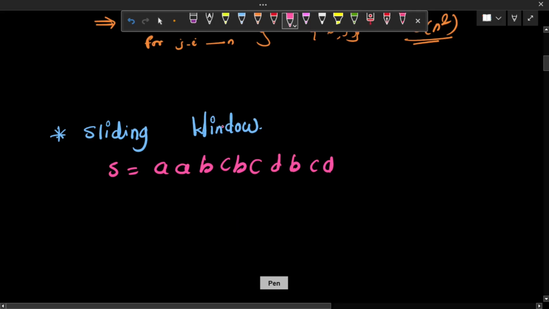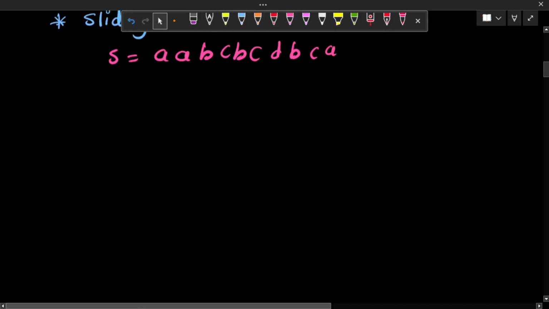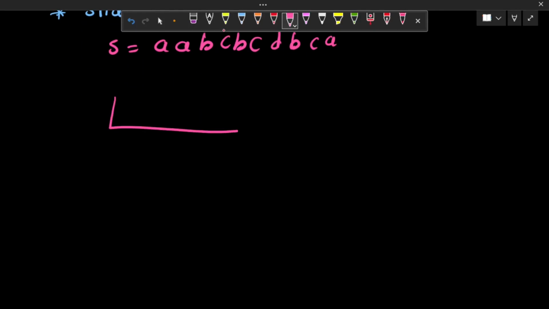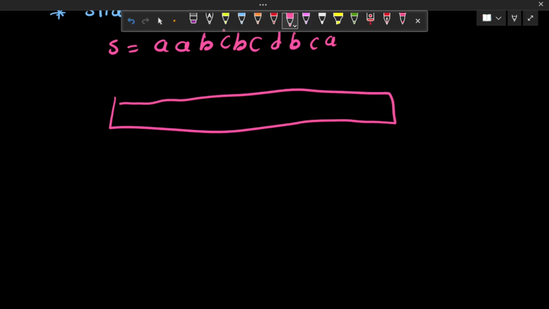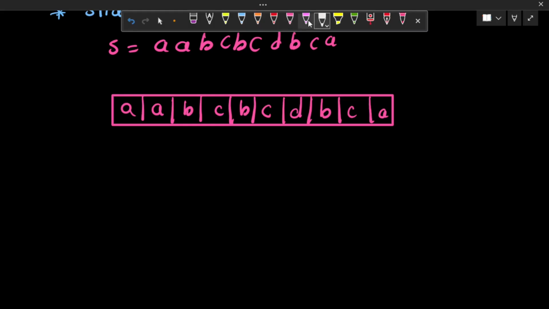Okay, so I'll just create an array, so it will look a little better. Instead of writing it in such a manner, I'll write it out like this: a, a, b, c, b, b, c, c, d, b, c, and then a. So what you have to do is iterate, starting with the indices i and j.